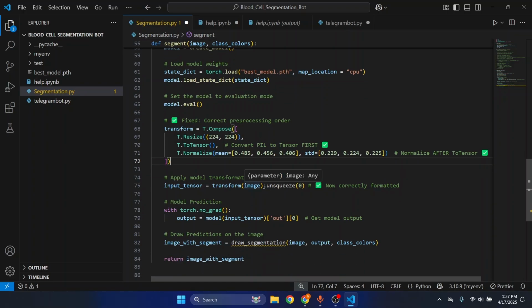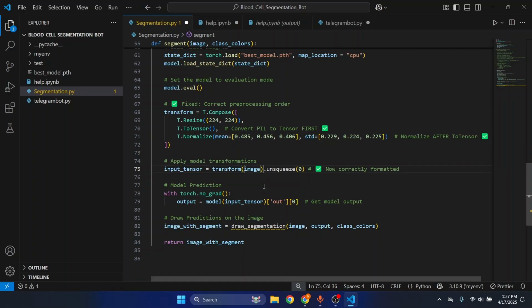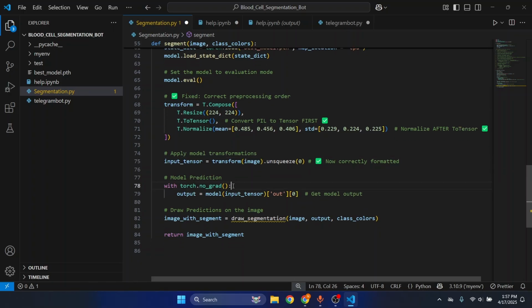After this, we apply the transform to the image, and we use unsqueeze 0, because you know that during training time we pass the image in batch format, meaning the format of the image is BCHW, where B is batch, then channel, height, and width. The same dimensions have to be passed during testing also, so unsqueeze 0 will add a batch dimension to the image, and its batch value will be 1, because we are passing just one image. And we use with torch.no_grad, because no gradient operation has to be performed.